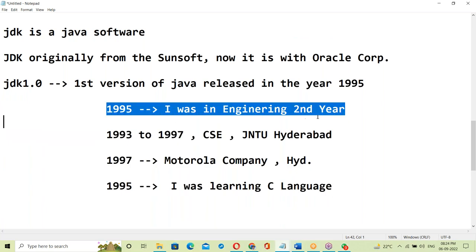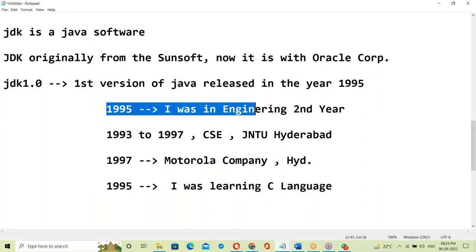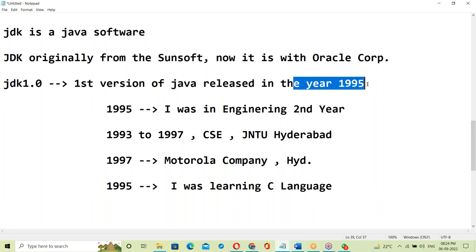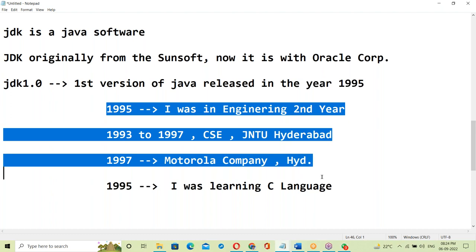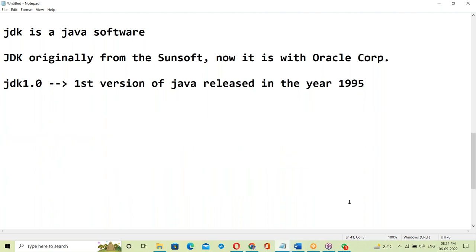So in 1995, I was in my second year of engineering. Before Java was released, I was already in the software field. My engineering started in 1993 and my job career in 1997, so my software career started before Java was released. I have seen every version of Java and worked on all of them, with a lot of experience.